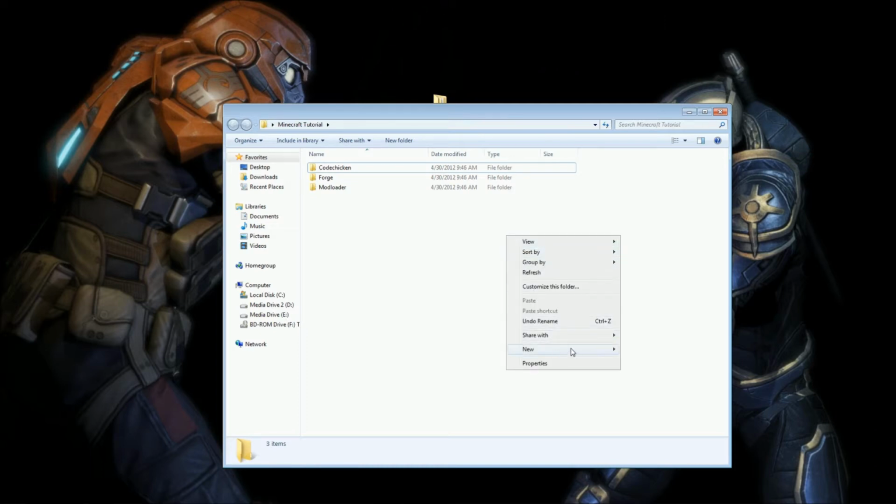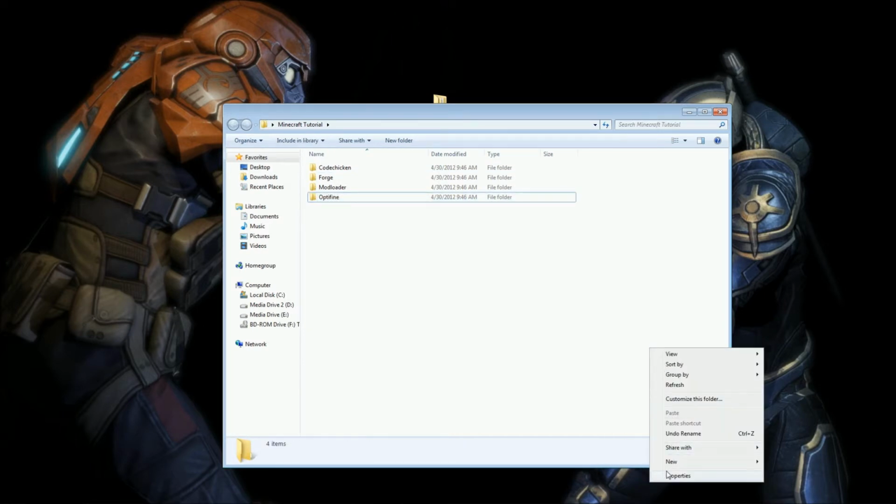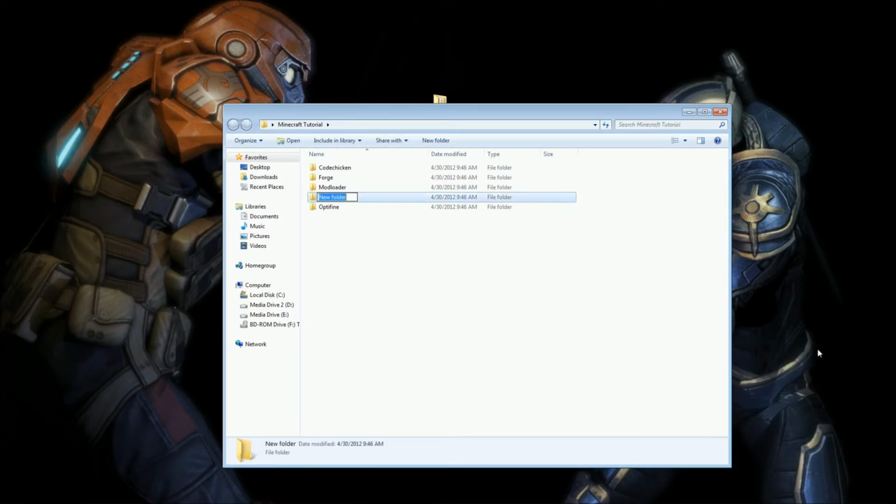The fourth folder we will make is Optifine. And the fifth folder we will make is going to be called mods. This is where all the extra mods like Industrial Craft and Buildcraft and all that handy dandy stuff are going to be stored. Please note that Optifine, obviously, and Code Chicken are both optional mods. You do not need those. And if you don't want them, merely don't follow my suggestions in this tutorial when I get to that point.